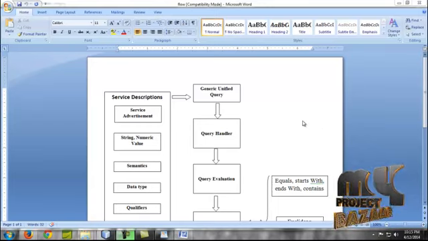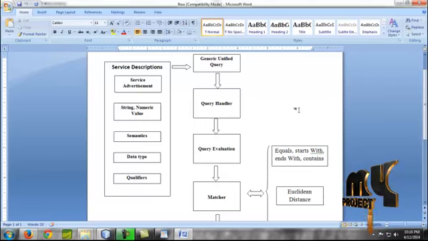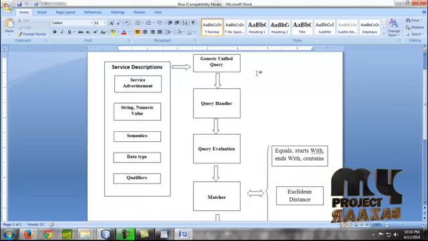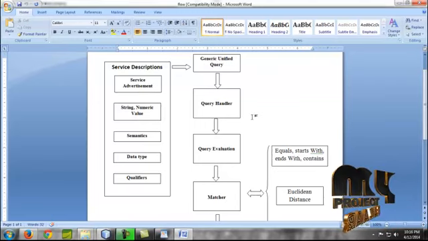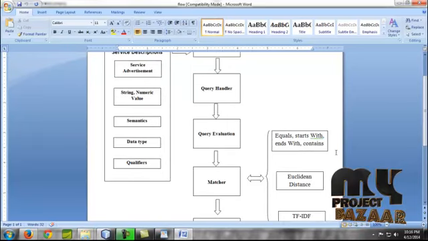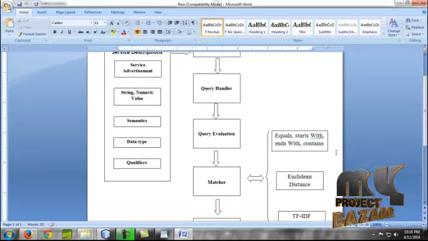First, in this process, the web service descriptions have been categorized into service advertisements, string numeric values, semantic data queries, data type queries and qualifier queries. First, they are molded into the generic unified query by means of the query handler. It will process all the incoming queries, and then the queries are evaluated using some methodologies. Likewise, in order to find string matching, we use methods like equals, starts with, ends with for the queries.